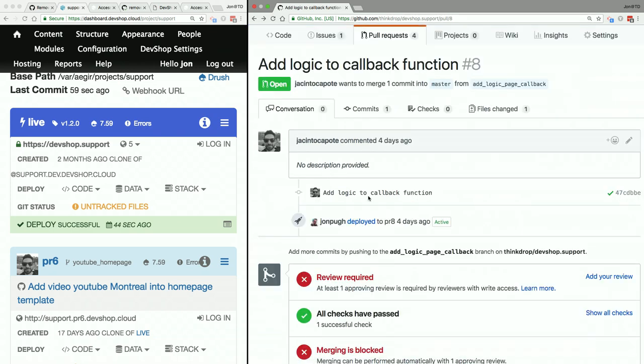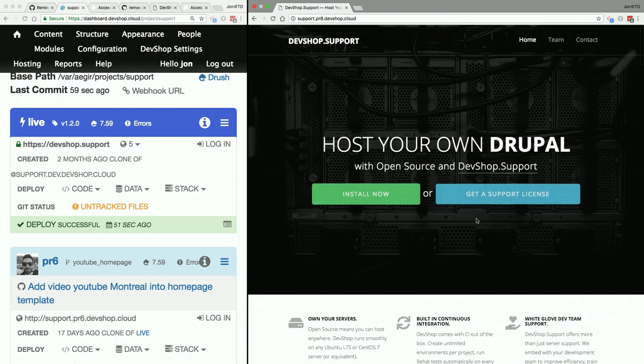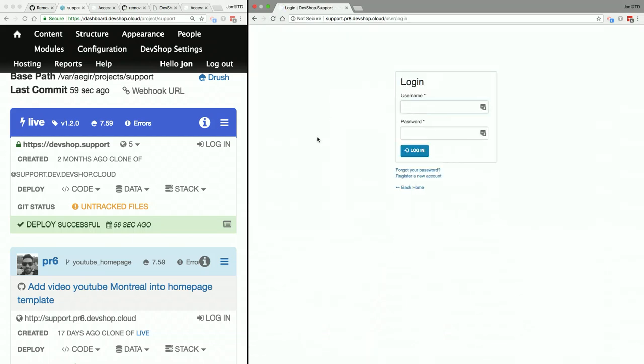Let's see if it works. Okay, so how do I see if this works? So deploy to, okay, there's PR8. I can go, okay, there's my site. I need to log in. I forget what the login link is. Actually, I don't even remember my password.